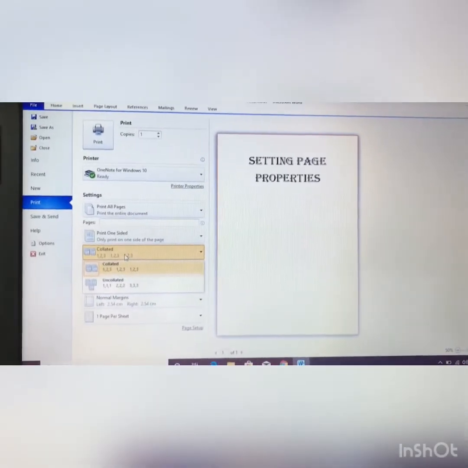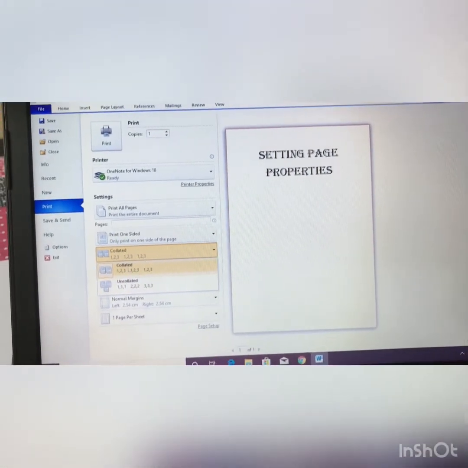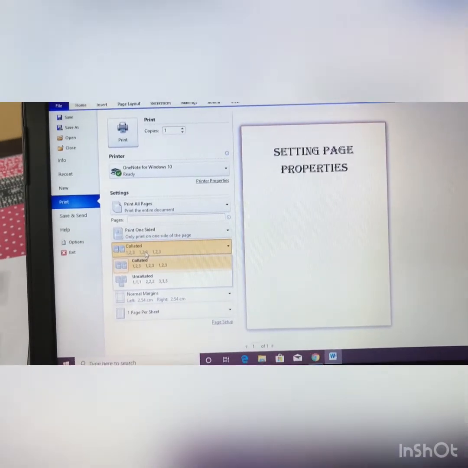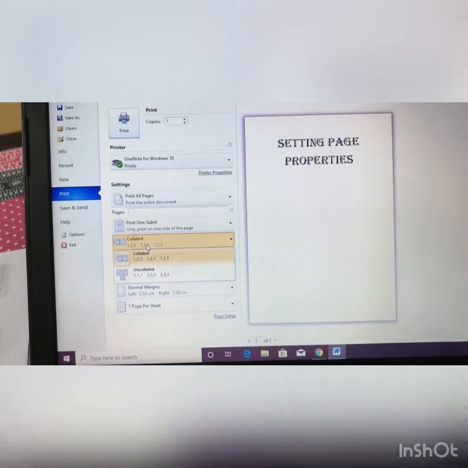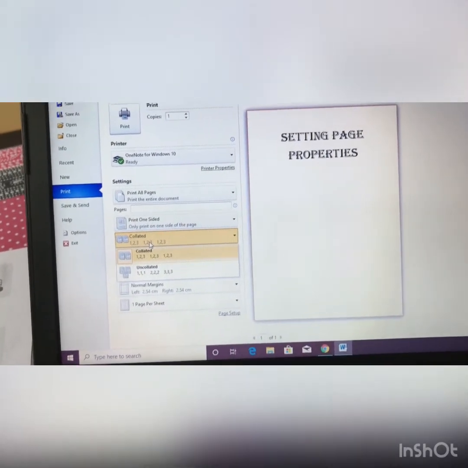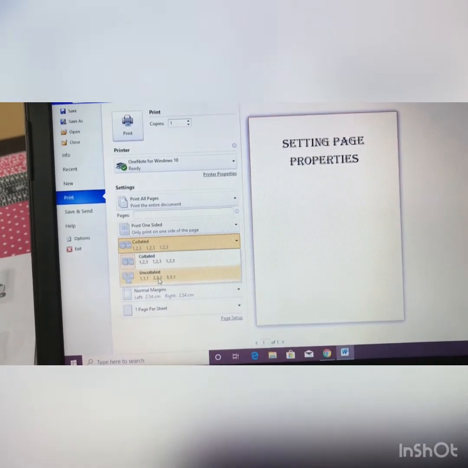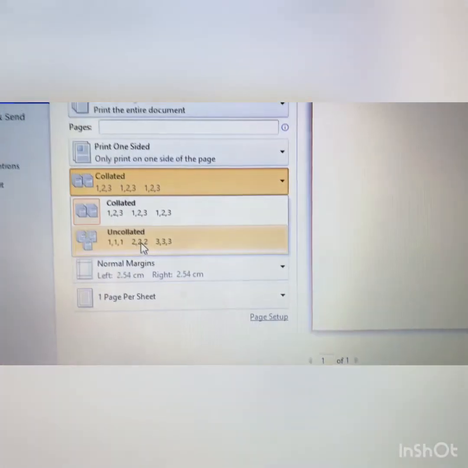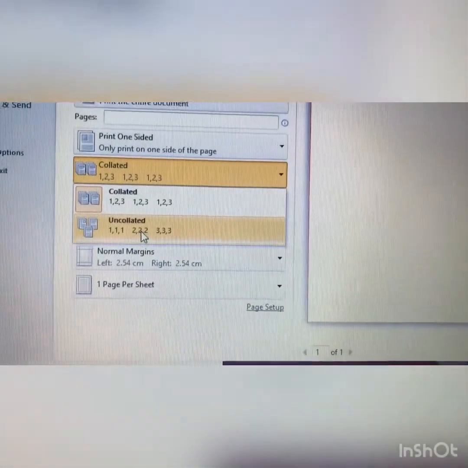As I told you in the I Learn for Life section, collated and uncollated. Collated means, for example, I want to print pages in sequence like 1, 2, 3. I print pages 1, 2, 3 one time, again I take a printout of 1, 2, 3, and again page 1, 2 and 3. Uncollated means we can choose any number. For example, I want page number 1 three times, so I will give page 1 1 1, then page 2 2 2 and then page 3 3 3. So these kinds of settings are there in Word 2013.